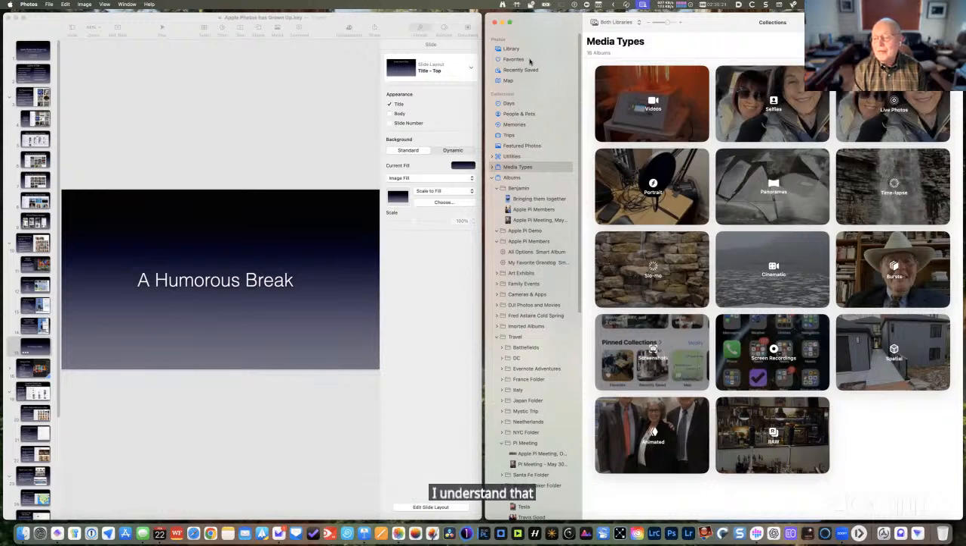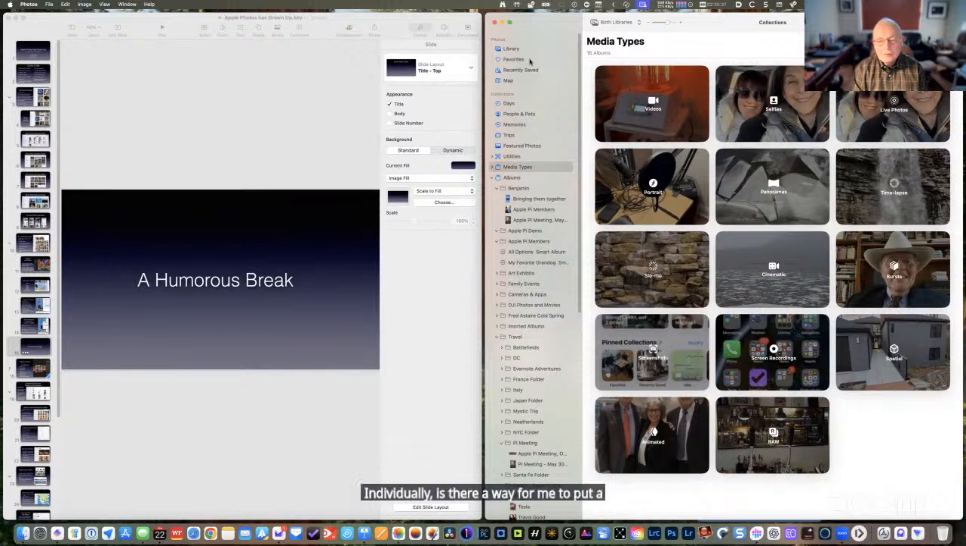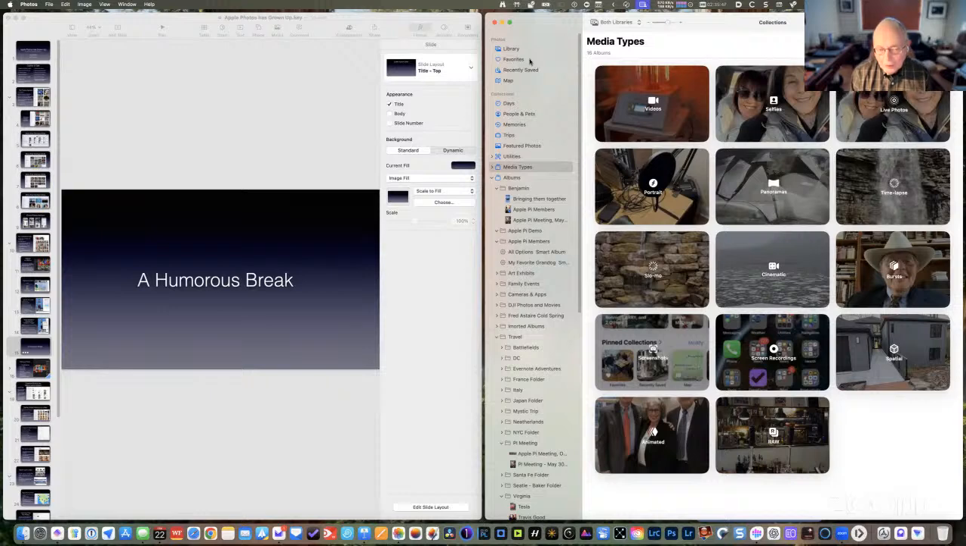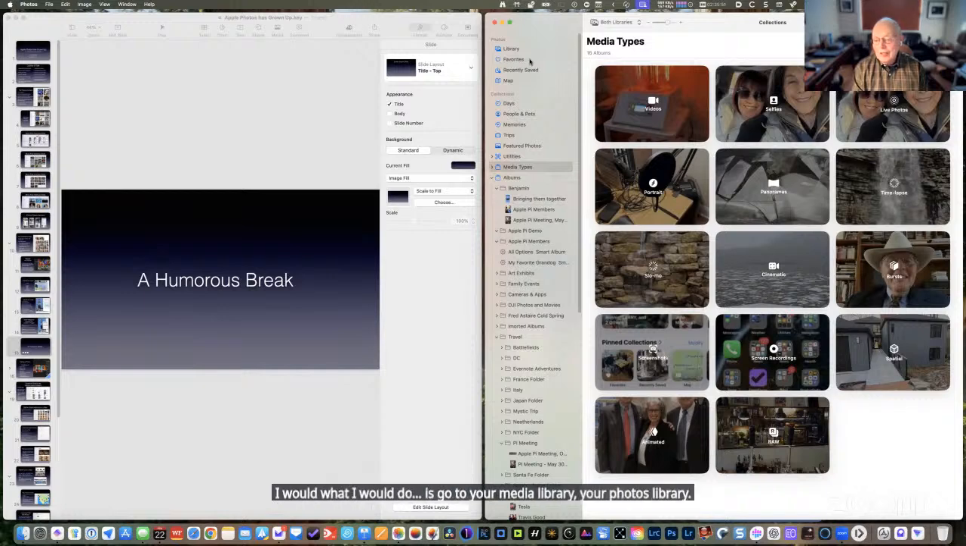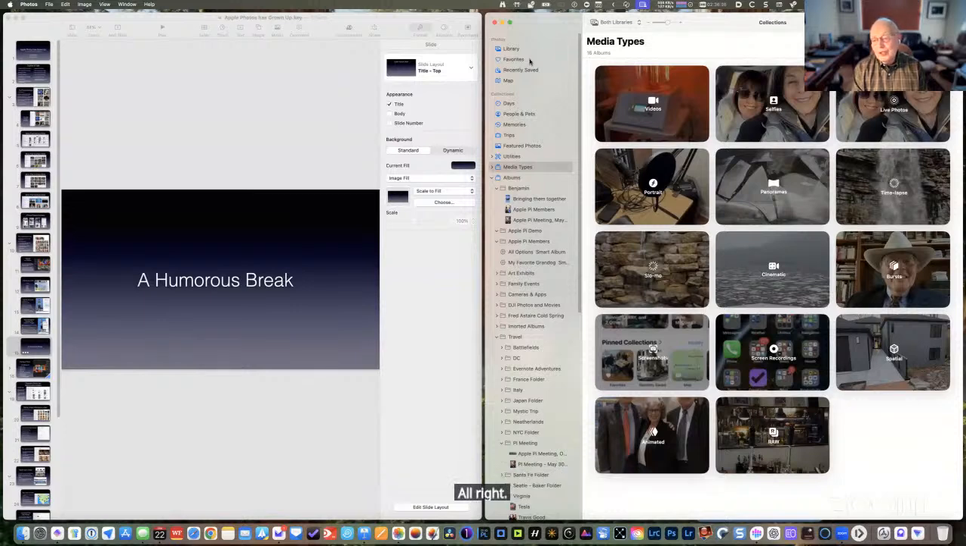I understand it's going to be in the info and I can look at the info, but I was just wondering if I took a picture, for example, and I want to send it to someone individually, is there a way for me to put a caption on the bottom of the picture identifying the individual and maybe the year or something like that? What I would do is go to your photos library, click on the photo, do the get info, and annotate whatever you want, like a caption within that photo, and then share it with that person, and they will see that. Or they should see it if they do the get info.